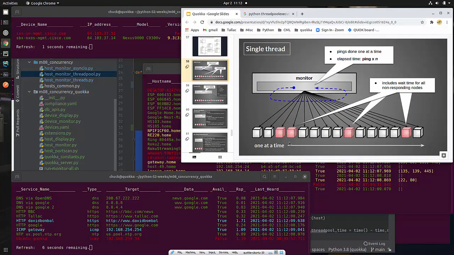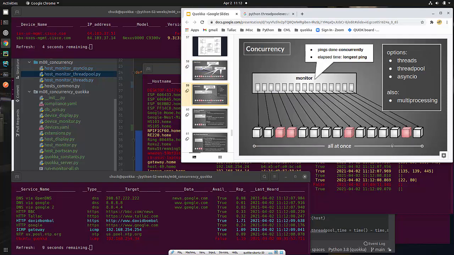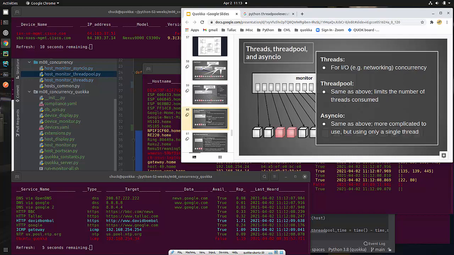We talked about how we want to go from this, doing things one at a time with respect to our networking devices, to this, where we're doing things all at once. And our means for doing this are threading as well as async IO. There's also multiprocessing in my code. I've implemented threads, threadpool, and async IO. They're basically going to have similar results.